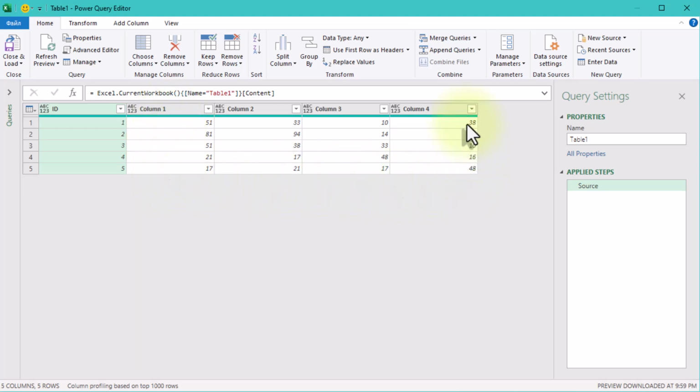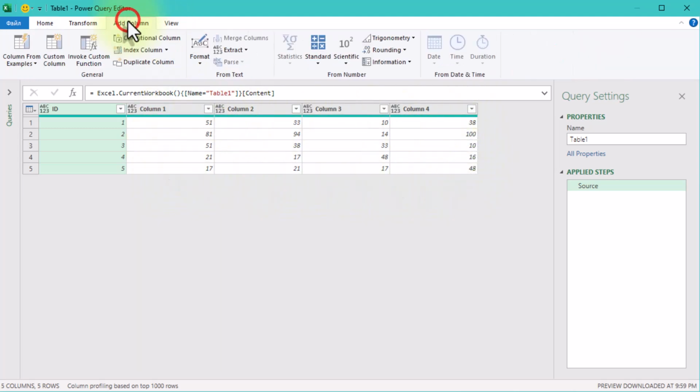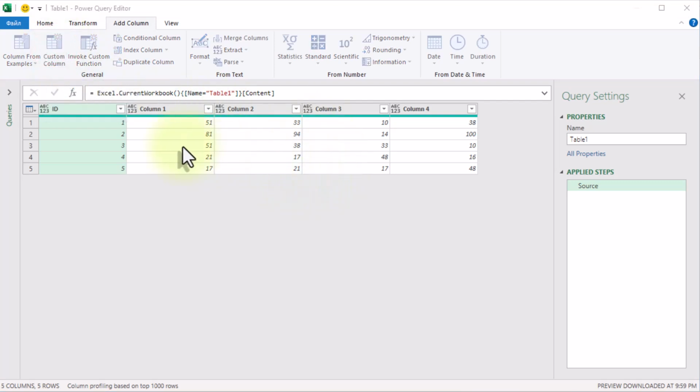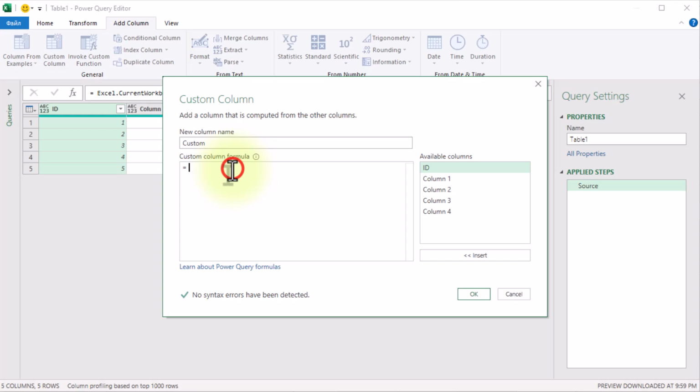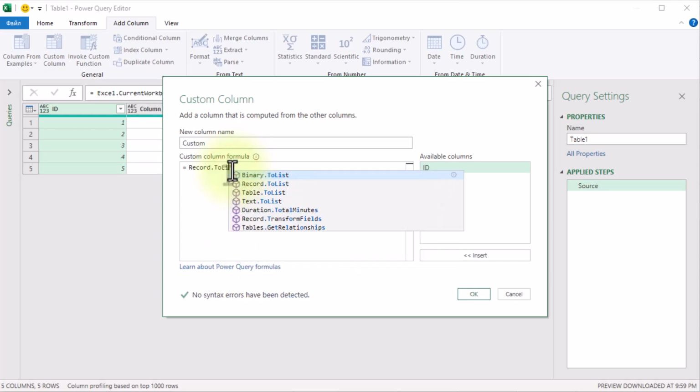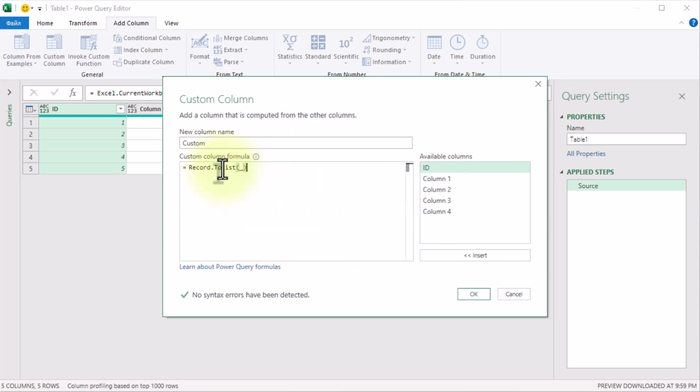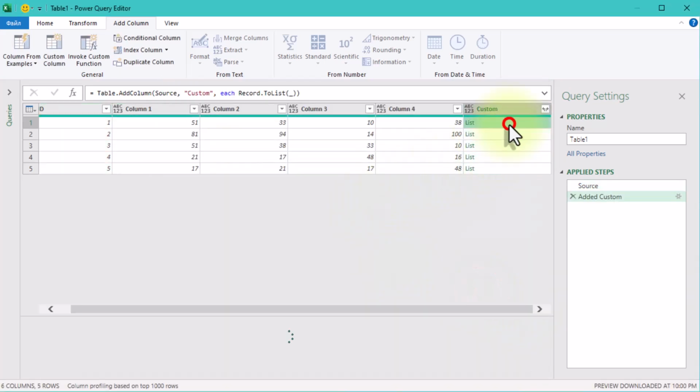First, we go to Add Column, Custom Column, and enter this Record.ToList. What it does, it converts the entire row into a list. In our case, that's ID, column 1, column 2, column 3, and column 4. But we don't want the ID in the comparison.